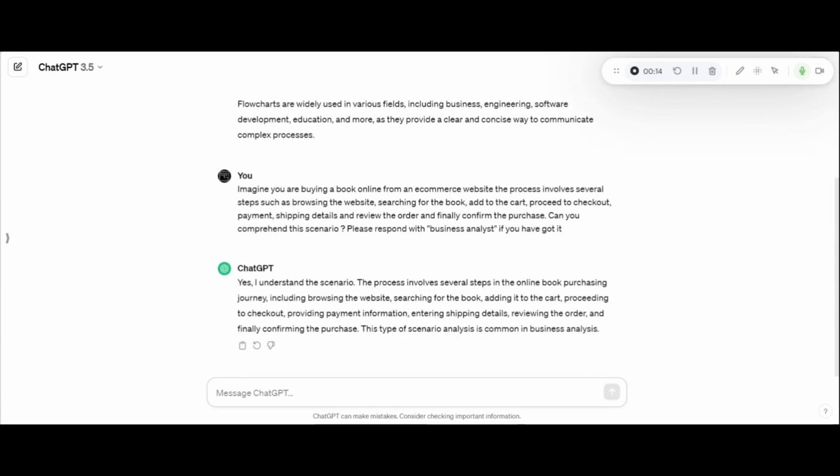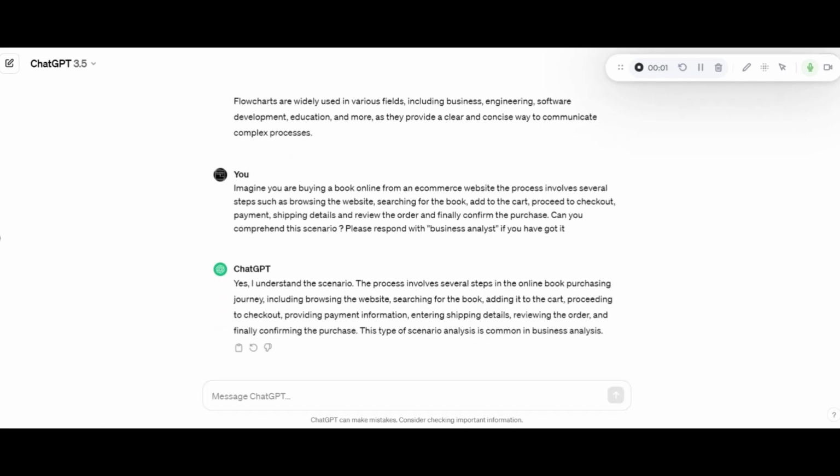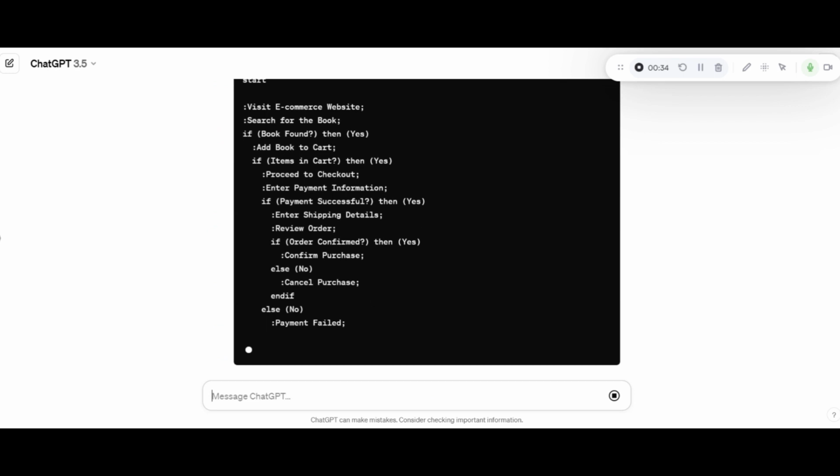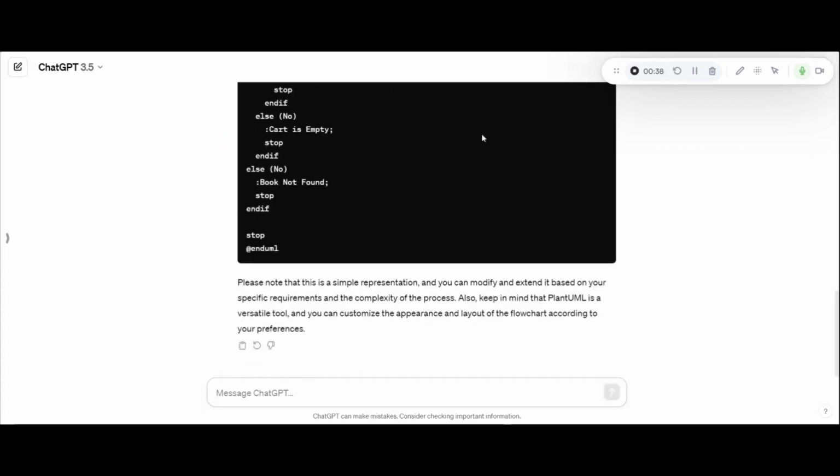Now that we have our scenario, let's ask ChatGPT to create a flowchart for us. We will use the PlantUML format as it is compatible with Draw.io. Please generate a flowchart in PlantUML for the above scenario. This is the prompt that we are going to use for the particular scenario to create the flowchart. Excellent. ChatGPT has generated the flowchart for us.